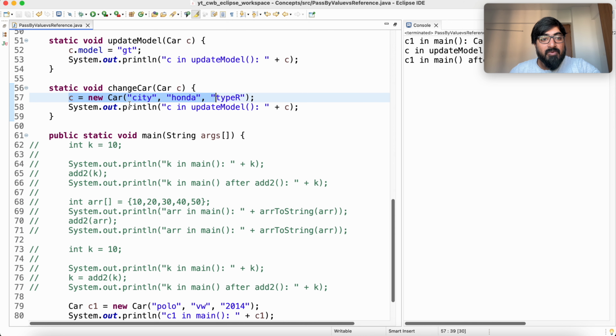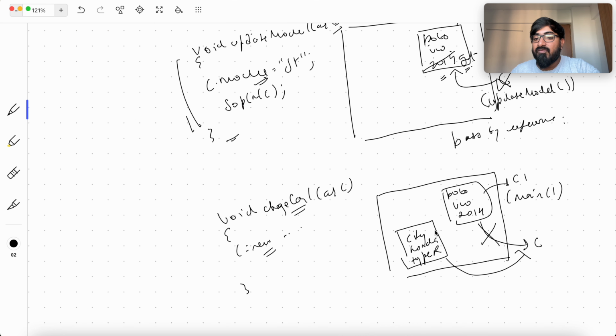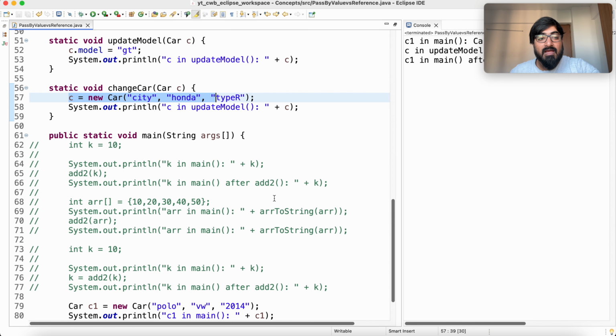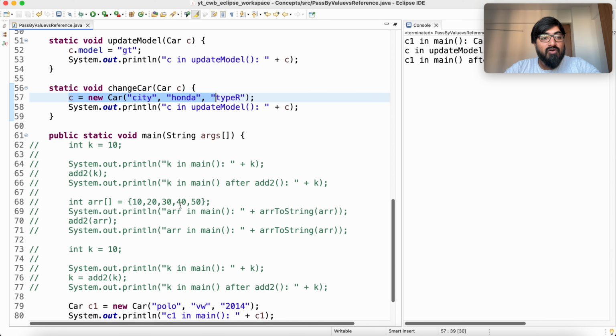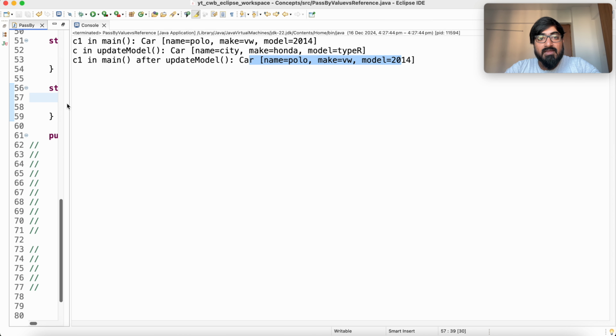And then we print, so we get C in the function change car is city, Honda, type R. And then when the function returns, after printing C, all local variables are lost. So this is the local variable lost. This was the memory that was accessed by this variable. So this is also collected by the garbage collector. This memory remains there because it is still pointed to by C1. So when the function returns, C1 is pointing to the original object, which is Polo Volkswagen 2014, and that's why in this case the original object remains the same.